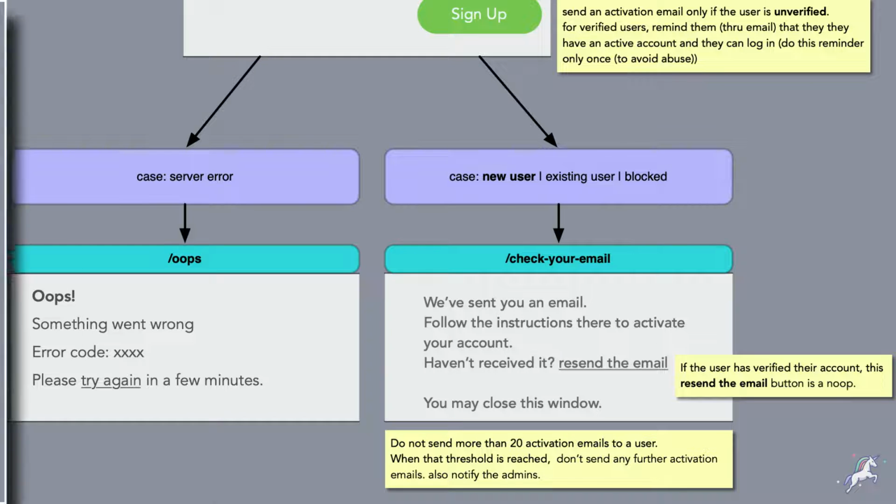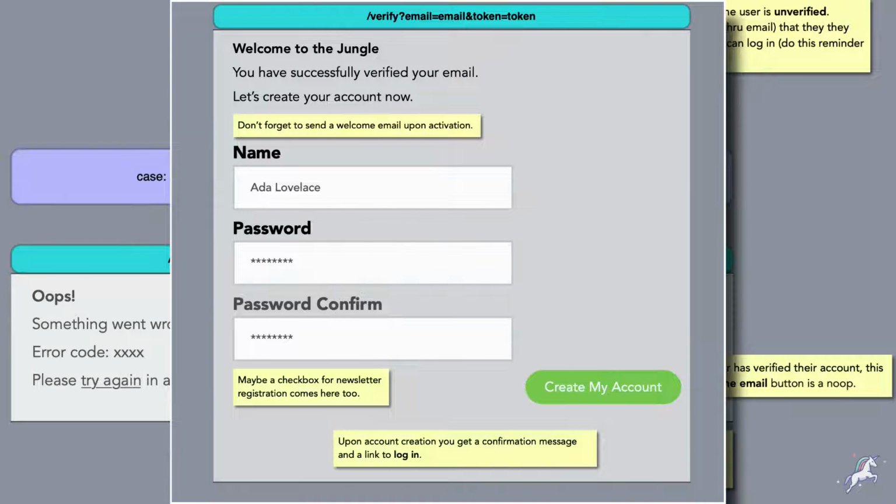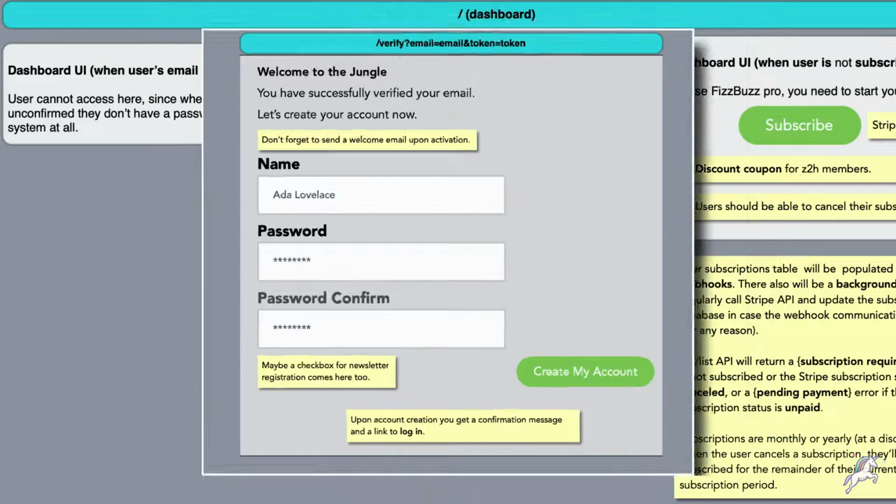And when the user taps the activation link that we sent to their email, they will be able to fill in their details, like their full name and password, and maybe some other details as well, based on what we want from them. And when the user verifies their email and creates their account by filling in this form, they'll be able to see their dashboard.